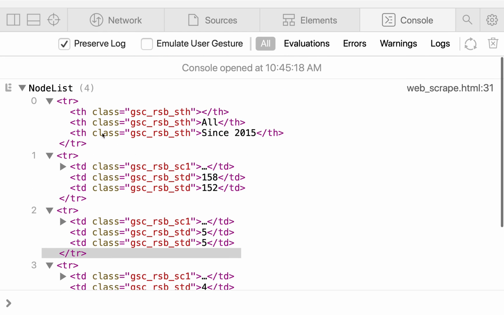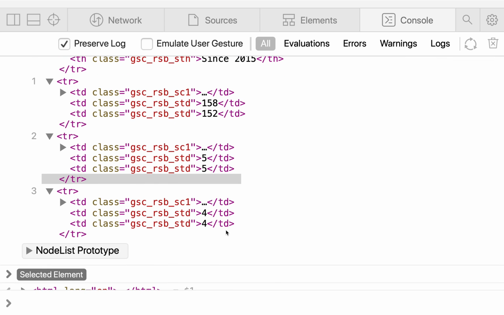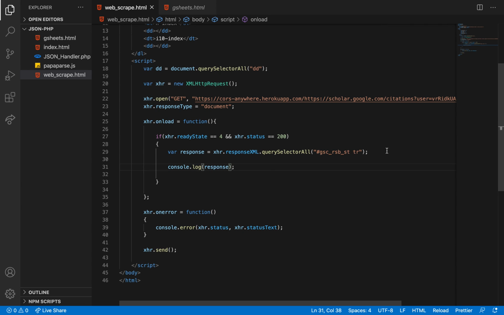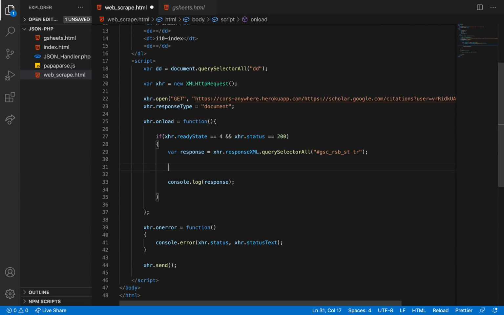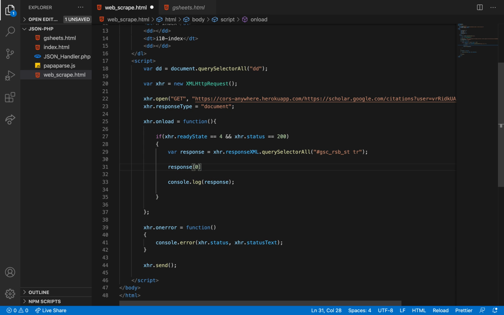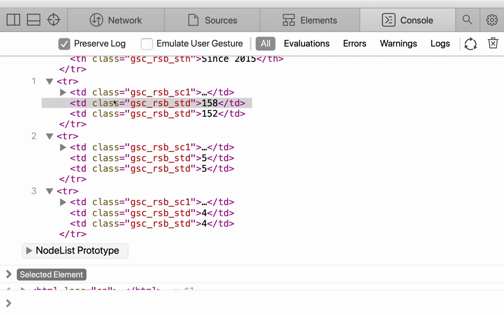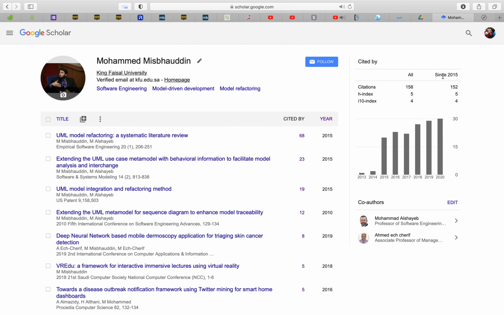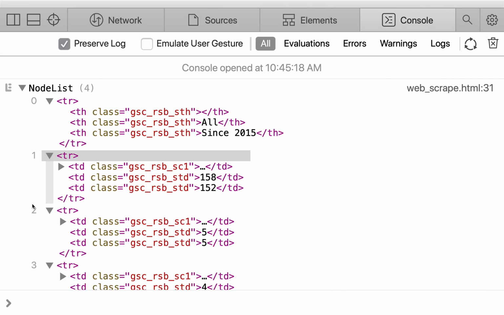So for example, the response, it's an array. It's an array with 0, 1, 2, and 3. So we are going to look for each one of them one by one. So let's go and do that one by one. So I am here now. The first thing is, if I go to response and say 0, then I don't need 0, because if you remember, 0 here is the header, which is this one, all or since 2015. I don't need this, so I can ignore it. So I just need to go for 1, 2, and 3.